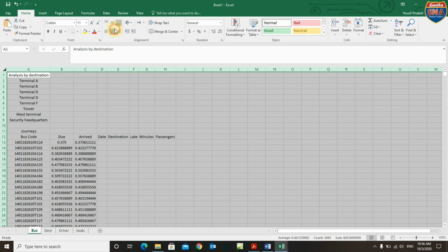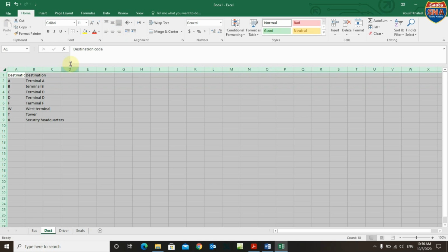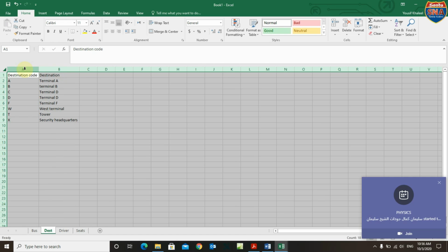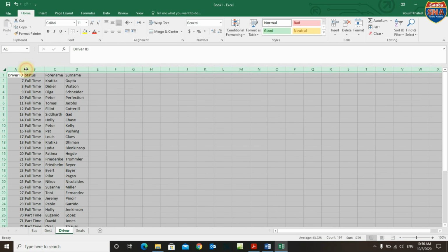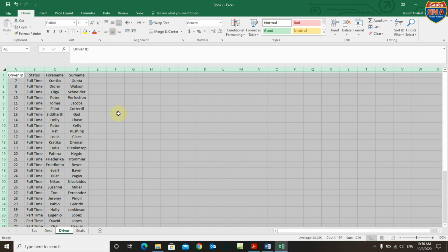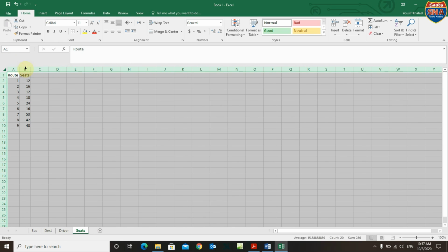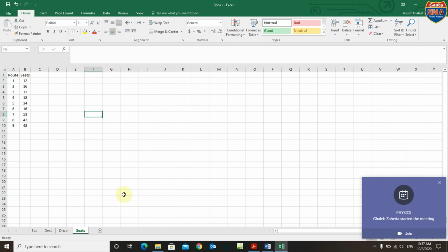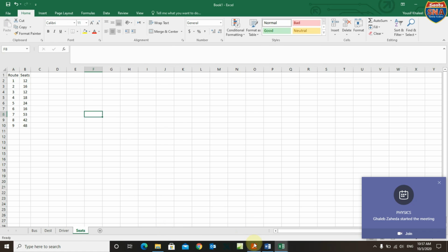Great. Okay, then what else? The next one contains the destination code for the journey. And this is the driver here, the name of the driver for the buses, and finally this is the seat. Okay, great. So these are what we need right now.